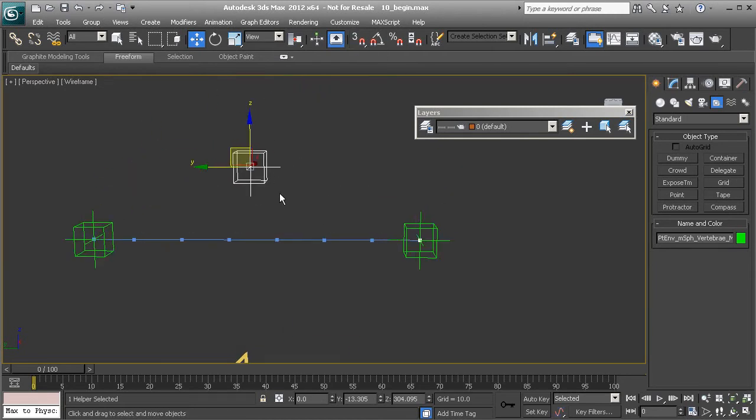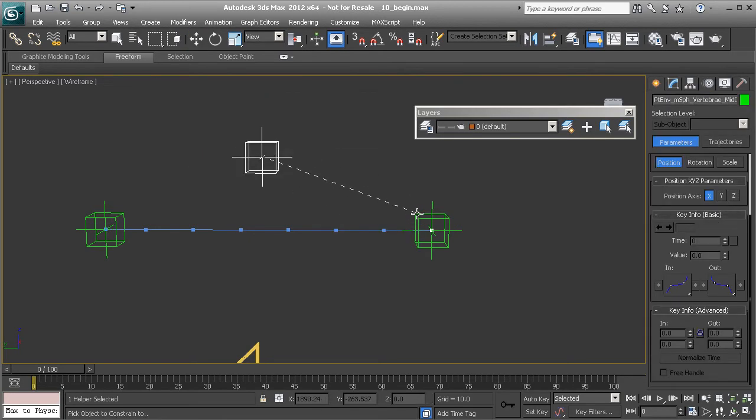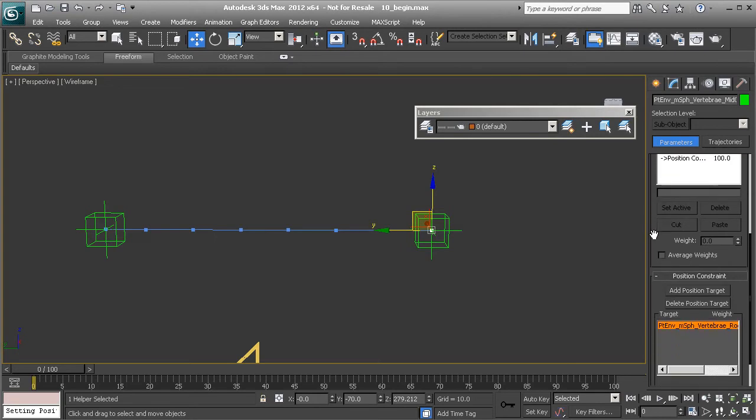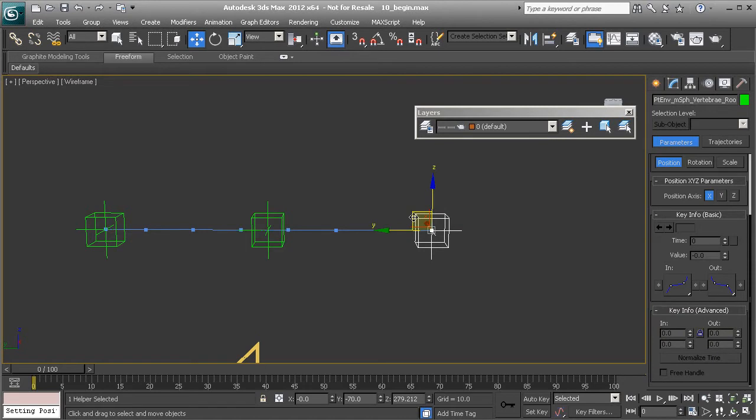So at this point, we can have this evenly centered between the two helpers using a position constraint. So with that selected, I'll Alt-right click and grab the position constraint tool, and we'll select the root. Now we can scroll down under our position list, choose Add Position Target, and add the End Helper. And now this is perfectly centered. We can right-click to exit target mode.